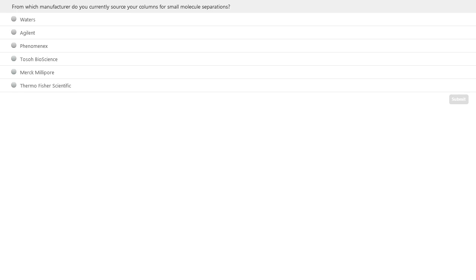And again, click directly on the screen to enter your answers. From which manufacturer do you currently source your columns for small molecule separations? Waters, Agilent, Phenomenex, Tosoh Bioscience, Merck Millipore, Thermo Fisher Scientific. So once again, from which manufacturer do you currently source your columns for small molecule separations? Waters, Agilent, Phenomenex, Tosoh Bioscience, Merck Millipore, or Thermo Fisher Scientific?